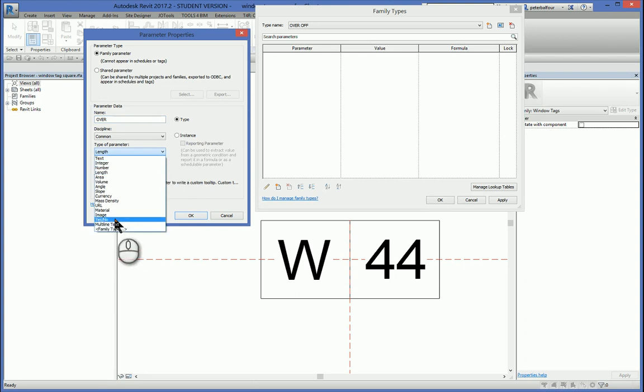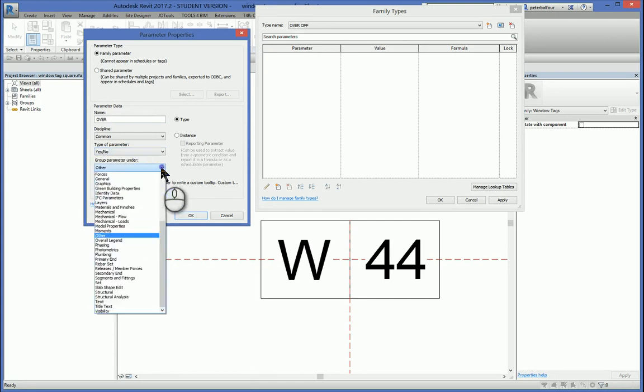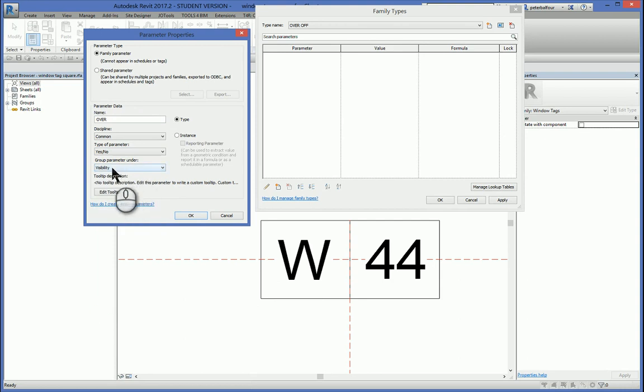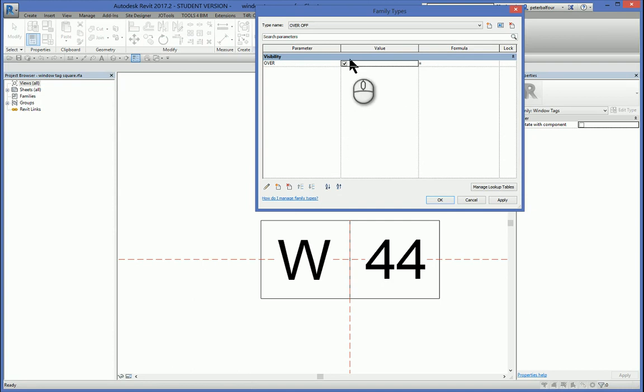This time, it's a yes-no type of parameter. That's the parameter that works with visibility. And we will put it under the group parameter of visibility, and we're pretty well set now. Now, if we don't want the over to be switched on, we turn that off. Then we have a look at our other type and make sure that it's on. So when over on type is selected, that parameter is turned on. So we'll hit apply and hit OK.